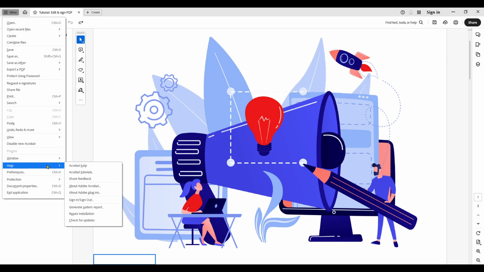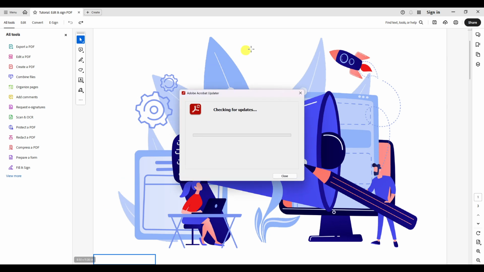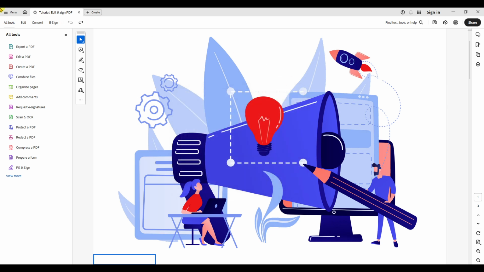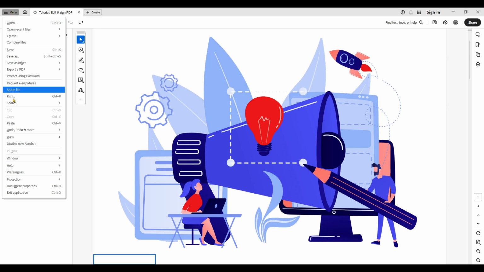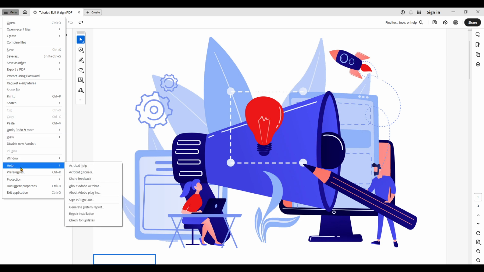From the Help menu, choose Check for Updates. Acrobat will now scan for any available updates. If it finds one, follow the on-screen prompts to download and install it. You may see a progress bar, and the process can take a few minutes depending on your connection and the size of the update. You might also be asked to close and relaunch Acrobat to finish the installation. Go ahead and allow that.